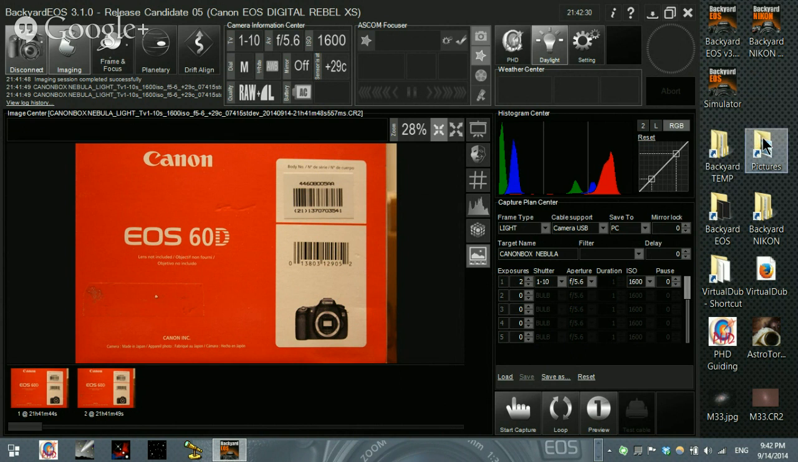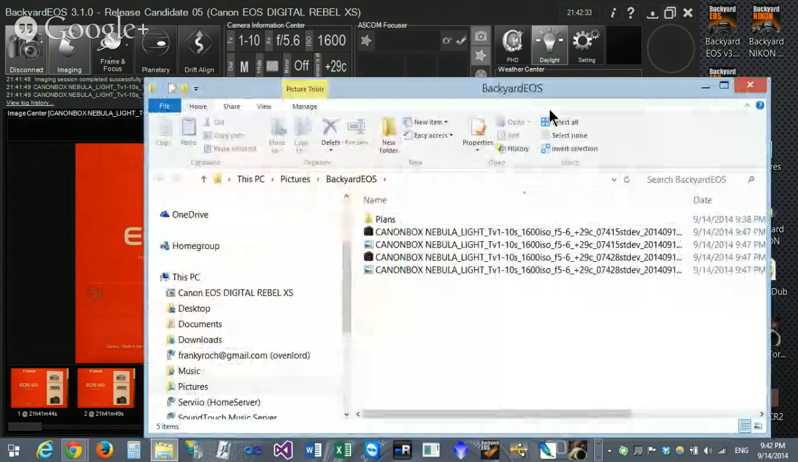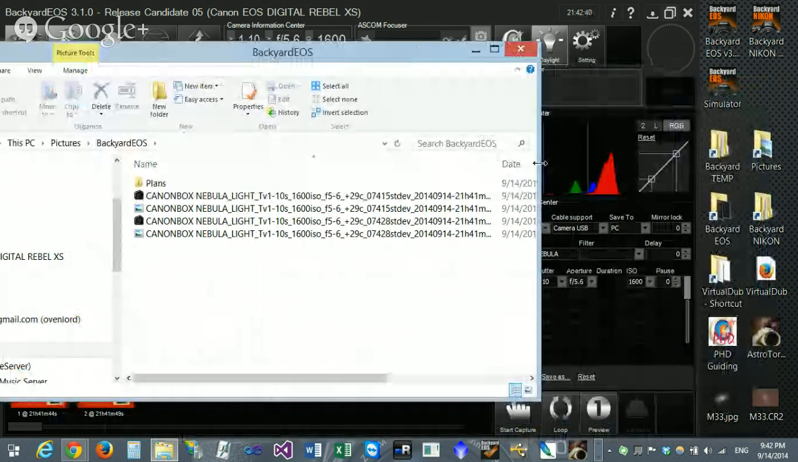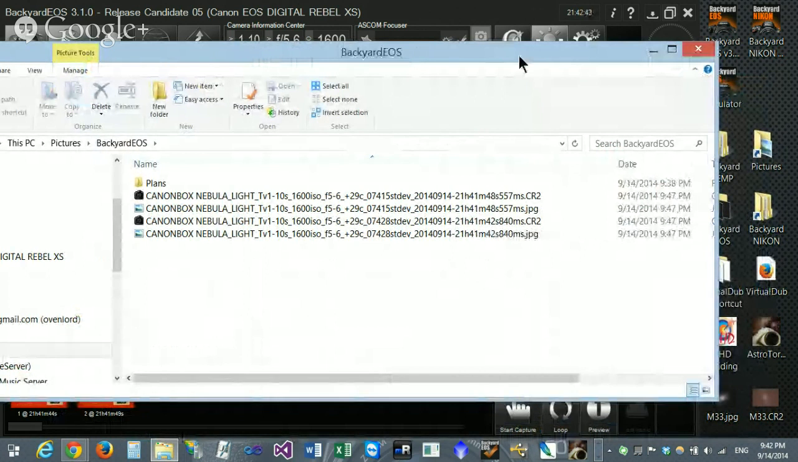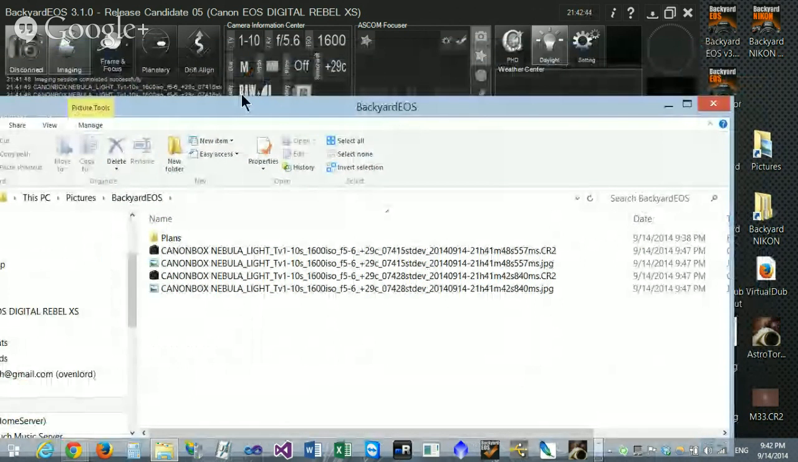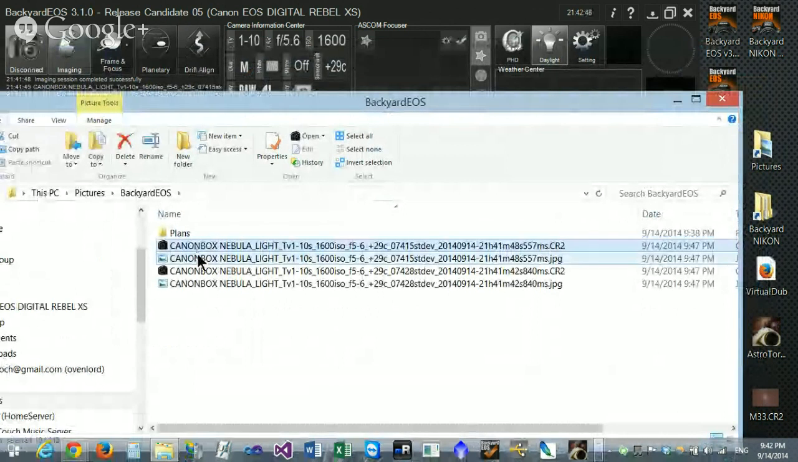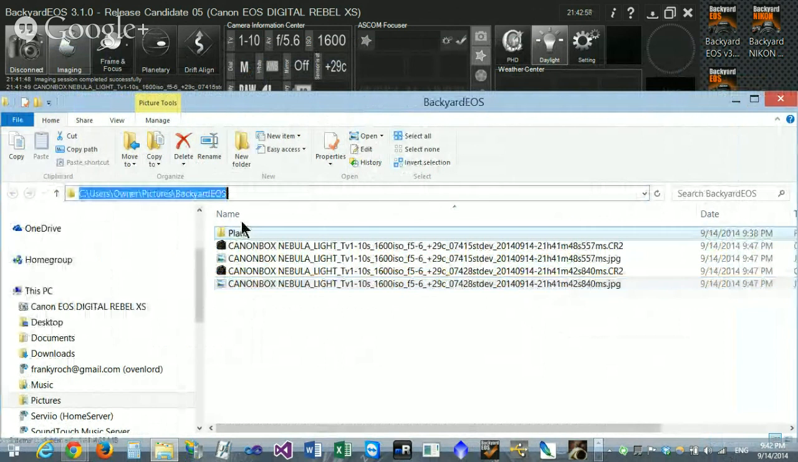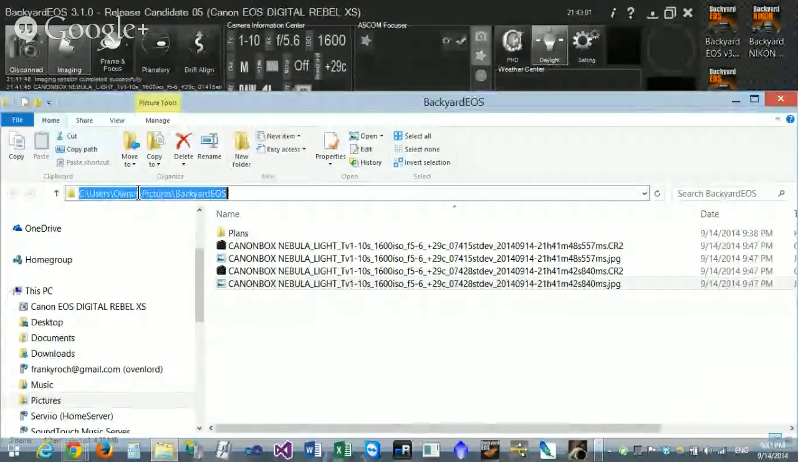And I'm going to go into Windows now, and here's the actual image that I just took. Actually, I took 2 images. I have my settings set up to RAW and JPEG, large JPEG. So I actually have 2 files for the same image, one RAW and one JPEG. All of your images by default are stored in your My Documents, Pictures, and BackyardEOS. That can be changed in the settings as well.